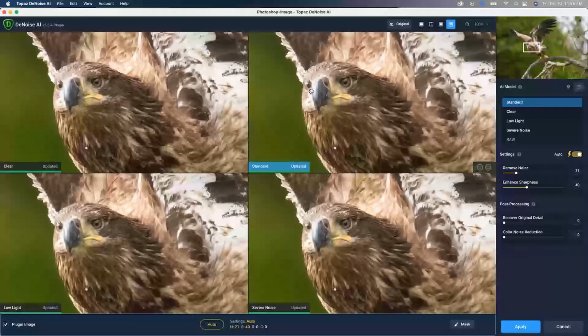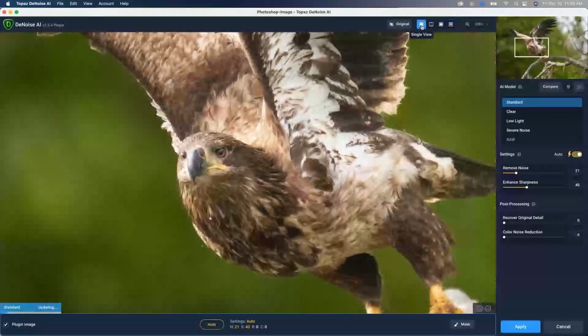When I go into their compare mode, I can see what each one of them will do to the photo, so I don't have to keep switching back and forth. In this case, I think standard's probably doing the best. So I'll go back into this view. Standard does the best job for me in this one.